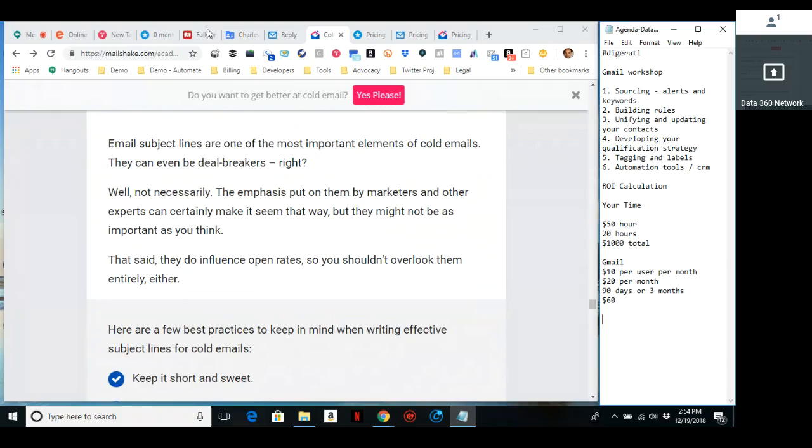Now let's get into these other tools. Now, Full Contact, also a fantastic deal, is $9.99 a month. And so for 90 days or 3 months, we have about $30. Let's just call it 30. So far we spent $90 on software, $1,000 on your time. Oof, that's a little hard.